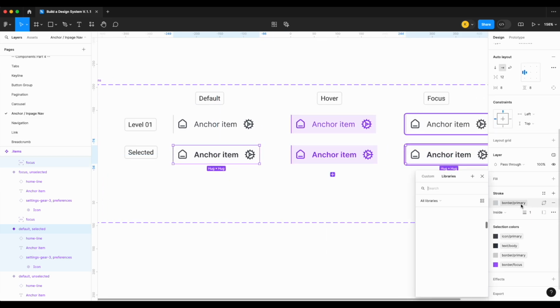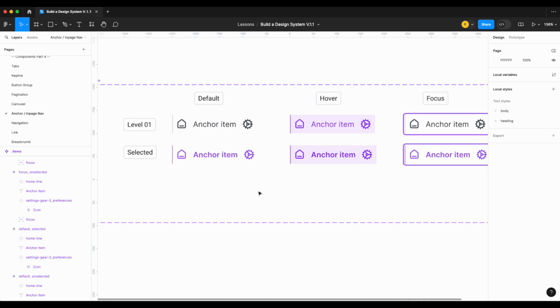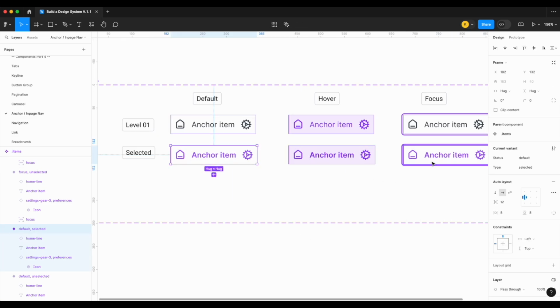So with the stroke, our border primary is going to become our border action. There we go. And then our icon primary is going to become our icon action, and our text body is going to become our text action. So it's just a little bit of a darker shade, or a little bit of a color change there.